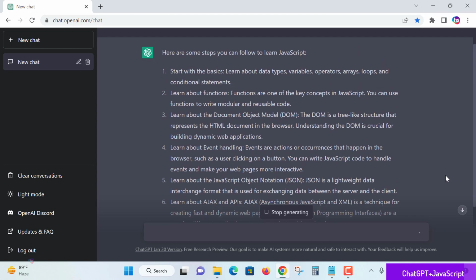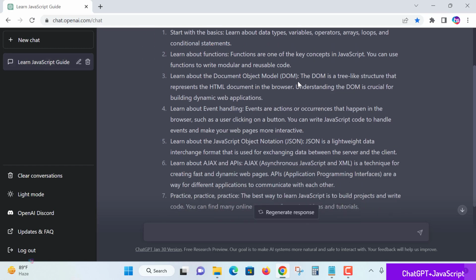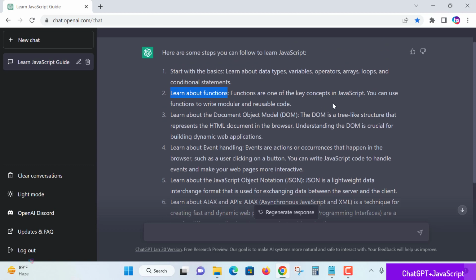Such components it is suggesting in your curriculum. So operators, arrays, loops and conditional statements. Conditional statements are nothing but if-else statements. And learn about functions. Yes, functions are the key concept of JavaScript. You can use functions to write modular and reusable code for multiple uses.